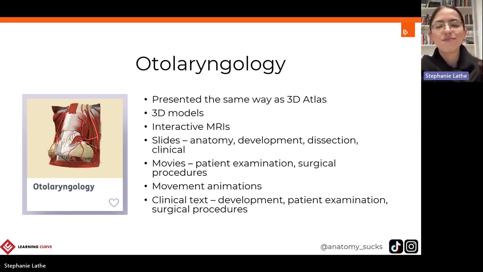Then the very exciting part is when we get to the movies. And this is where we have patient examination movies and surgical procedures. This is then followed with movement animations, helping you better understand how different movements are achieved by the head and neck region. And it finishes off with clinical explanatory text, which we have in the areas of development, patient examination, and surgical procedures.